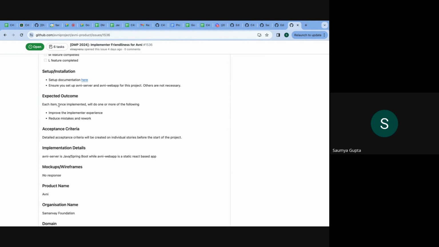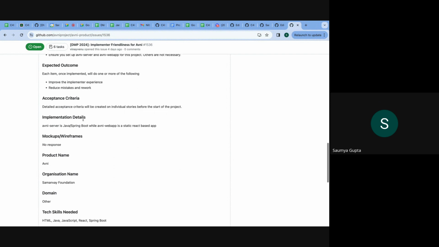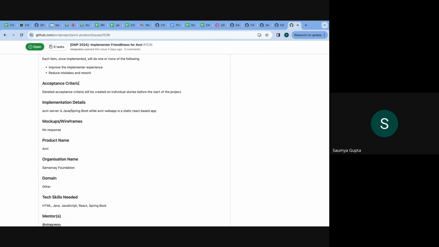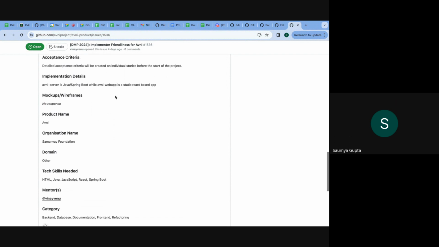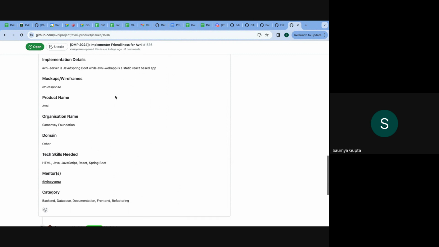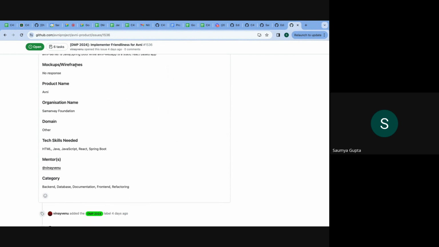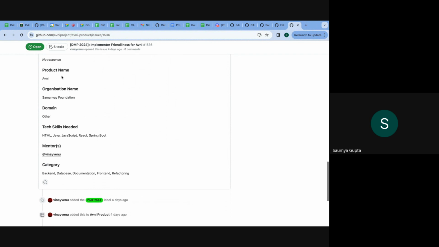What are the expected outcomes? To improve the implementer experience and reduce mistakes. What is the acceptance criteria? They will be providing that in detail. In implementation details, they've mentioned the tech stack that is required: Java, Spring Boot, Avni Web Base. You can provide mockups and wireframes. They have not provided any here.